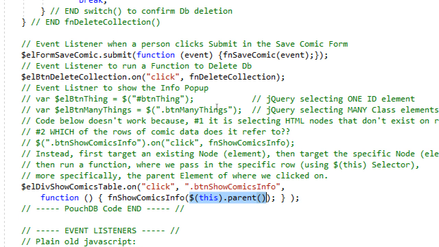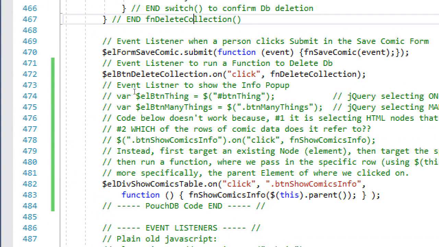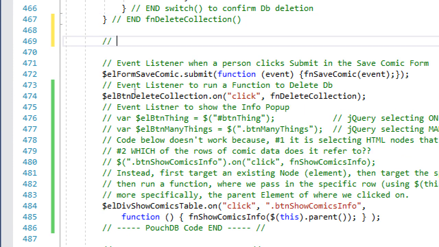So next comes defining that function. Function show comics. Let's back up to after we've created delete comic. Now the function to show the full info of the comic we clicked on.